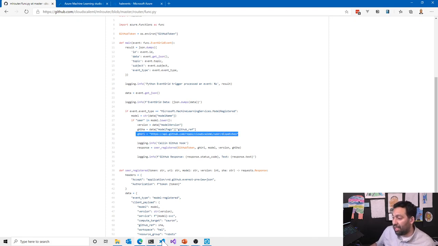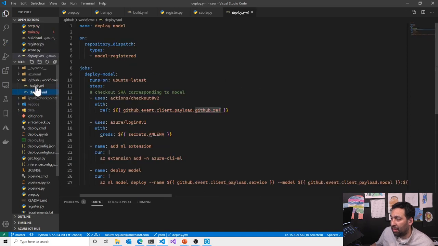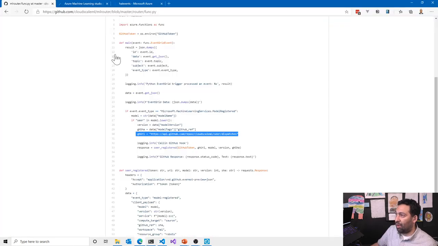And it basically tells GitHub, hey, run a GitHub action. Because there are special actions in GitHub called repository dispatch actions, where you can basically use a curl command directly into GitHub and say, run this action.